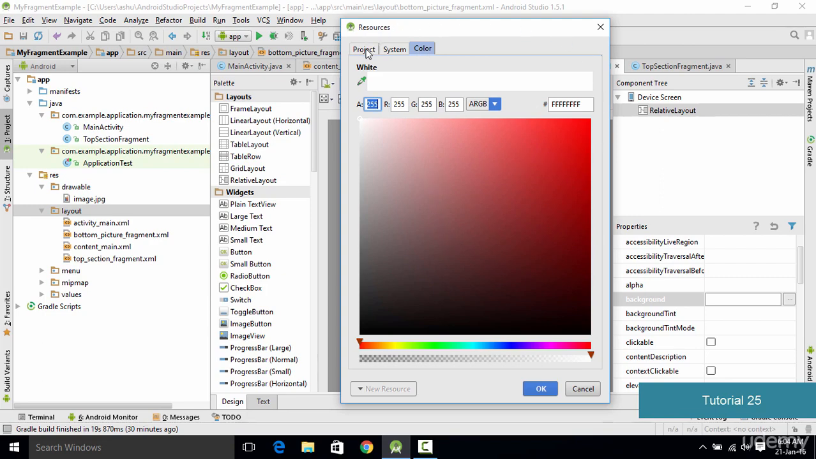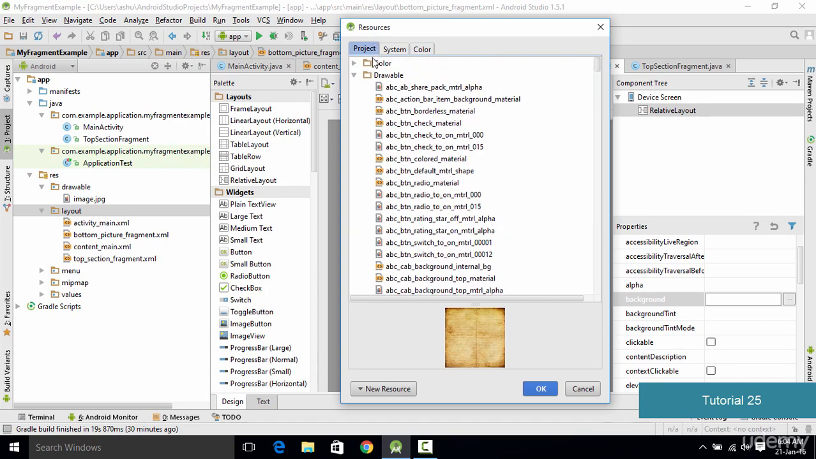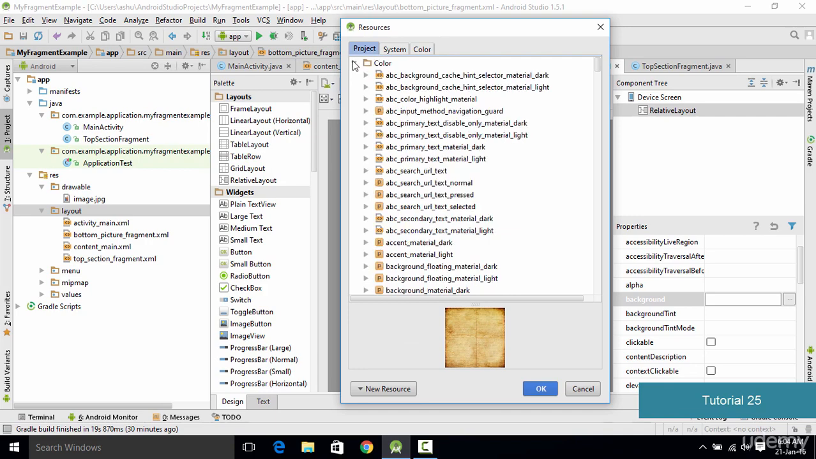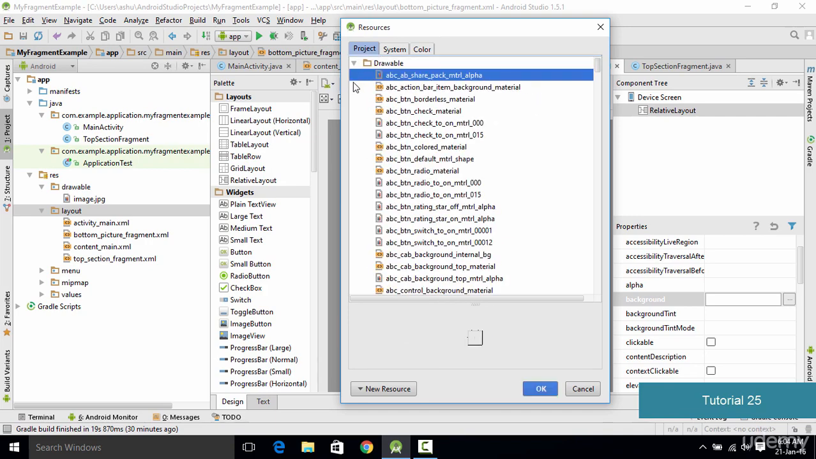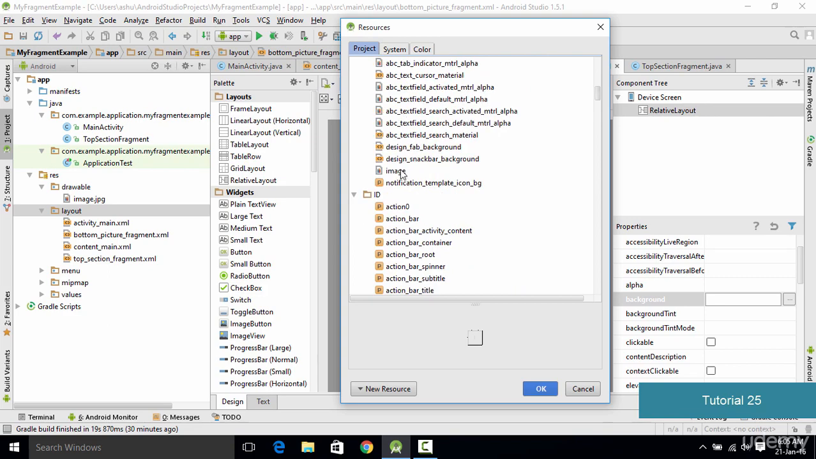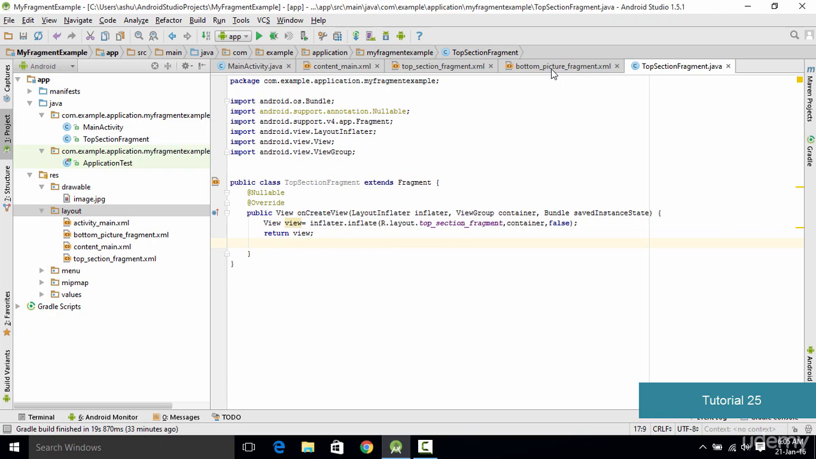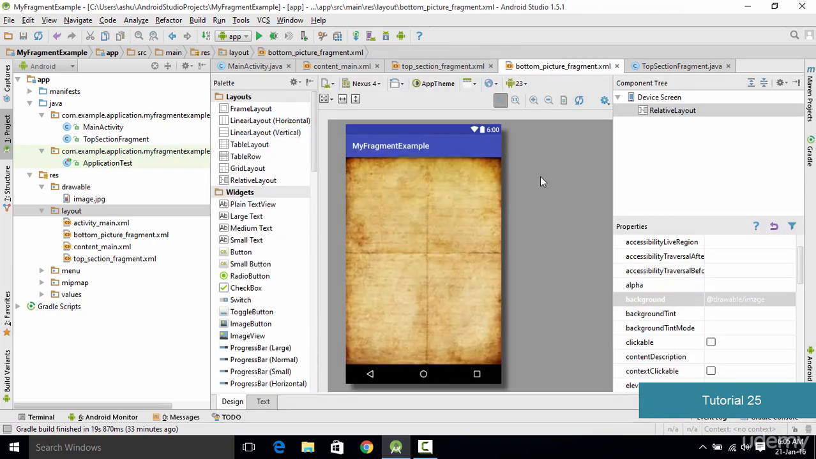But if you are going to need an image, then you simply go on to this project tab, and inside the project tab you will be having different folders for colors as well as the drawable. So our image is basically stored under the drawable folder. So we simply go to the drawable folder, then we scroll down and we could have our image right over here. So once we select our image, we click OK, and you could see that our image has been successfully loaded as a background on the bottom picture fragment. So that's how you design a Java class for your top section fragment, and that's how you design the layout for your bottom section fragment.